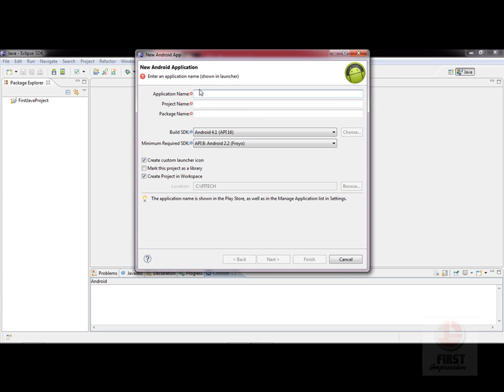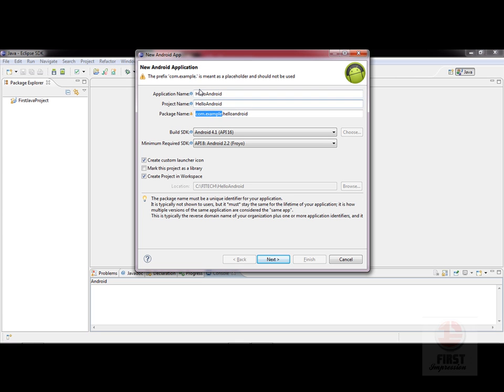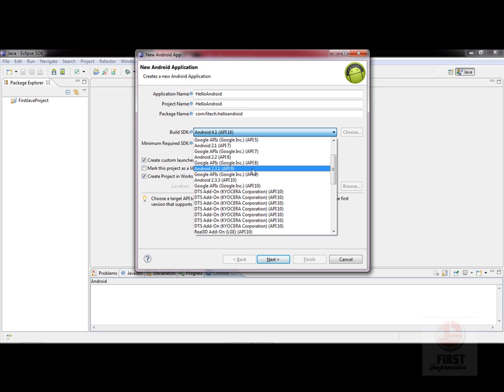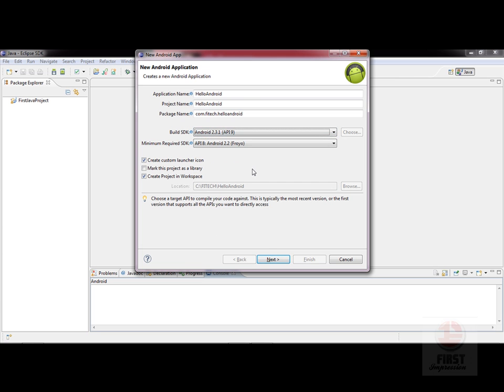Over here, let's give the application name as Hello Android. The project name comes automatically. You have to give the package name. So let's give the package name as com.fitech, because fitech is my company's name. So I'm giving it com.fitech. If your company name is ABC, you should give it com.abc and dot the application name. Give the build SDK as Android 2.3.1, because this course is built on Android 2.3.1.